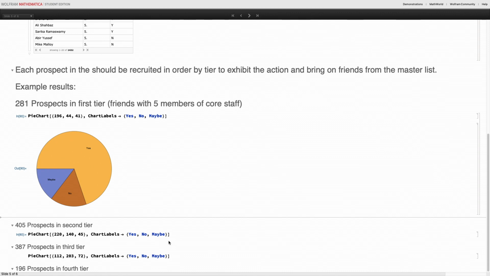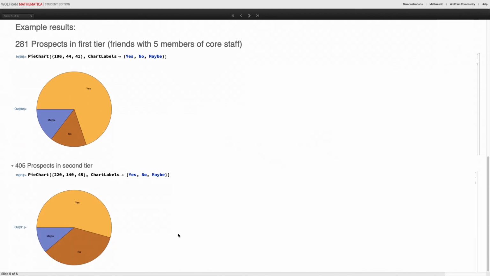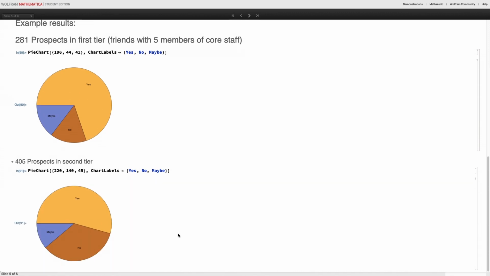And then as you keep going by tier, you can see the percentage of people who say yes will decrease until we get to the very end, and it'll kind of fluctuate. Also, just a logistical note, there are going to be people who don't respond to your outreach at all and who just don't really want to hear what you're saying.